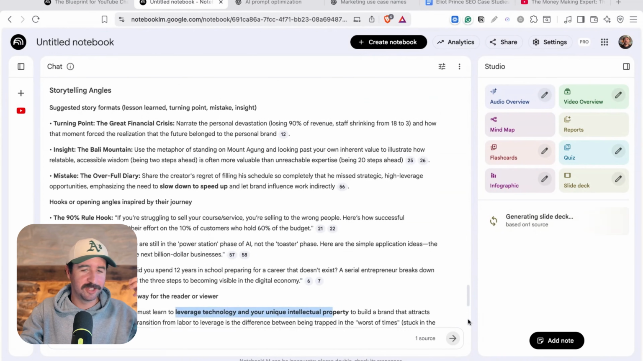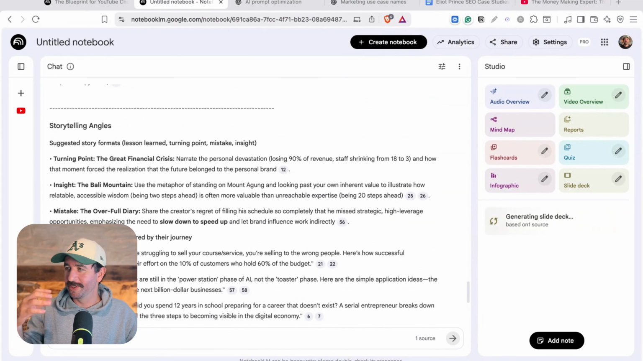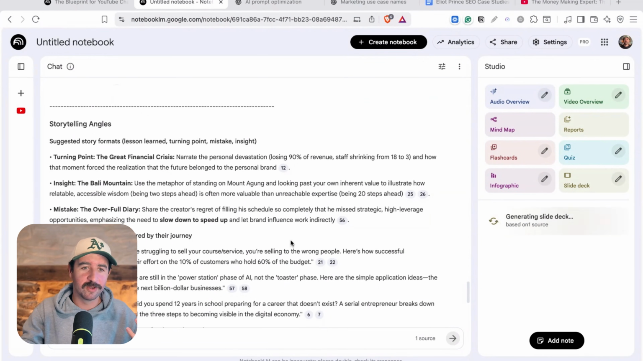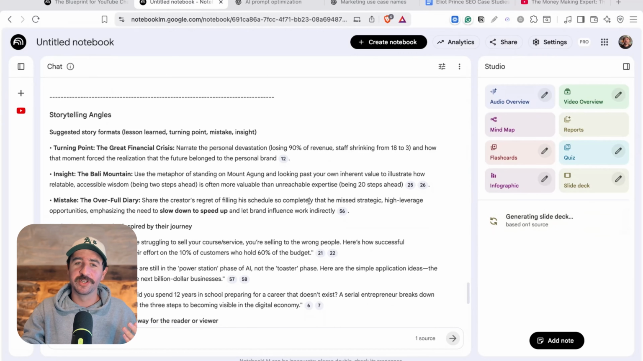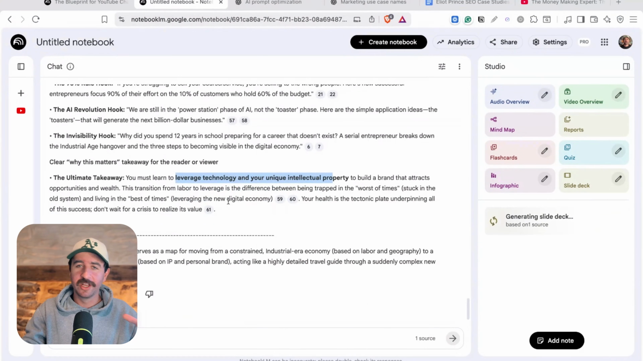So if you want to start writing newsletters, even doing short form, long form social media posts, this is a really great way to find your storytelling angles, get your details, and give your key lesson or takeaway really quickly. Now all you got to do is go and create.